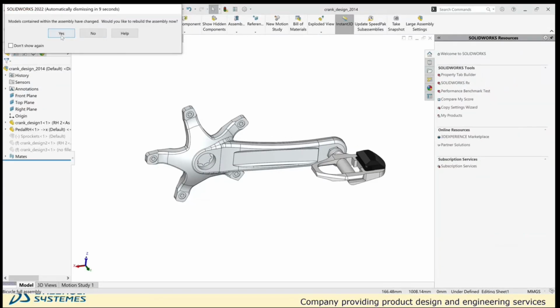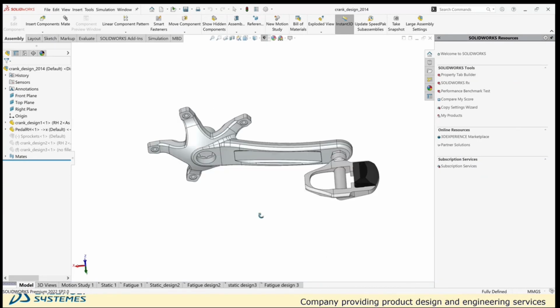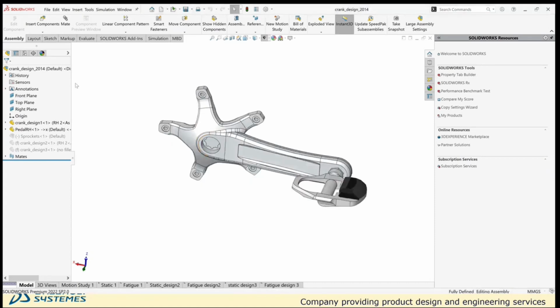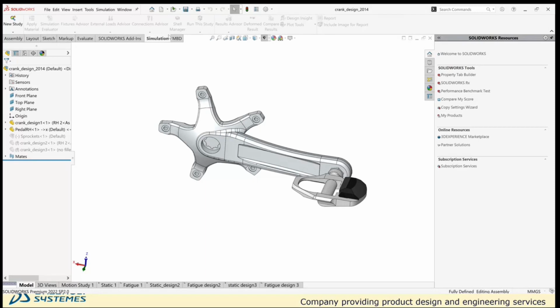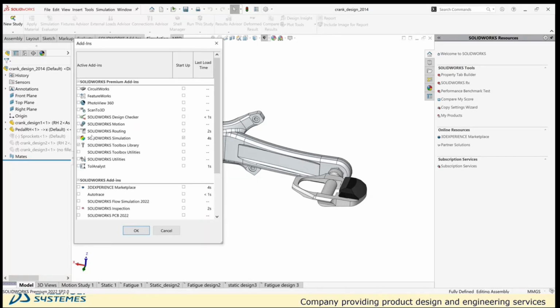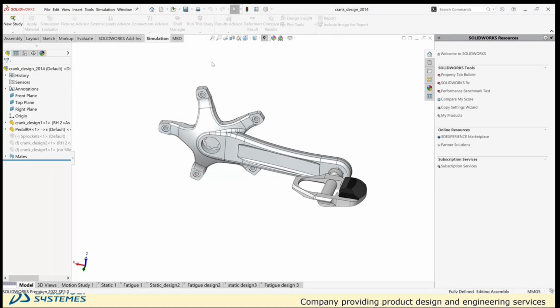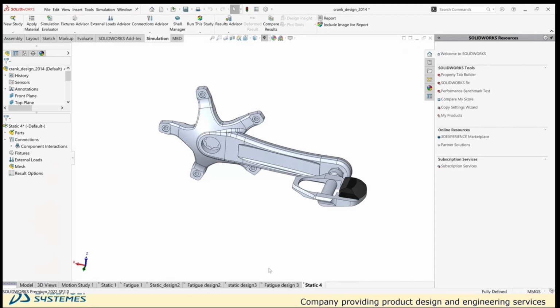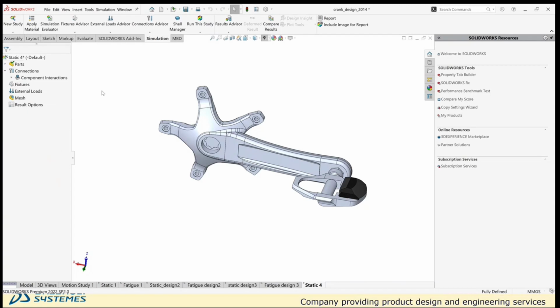So this is our crank assembly. Now let us create a new simulation study. As you can see, simulation is already added. If it is not added, you can go to add-ins and add simulation over here. Once the simulation is added, you can create a new study and static analysis. Click OK. So you can see static study 4 has been created, and you have some parameters to define.